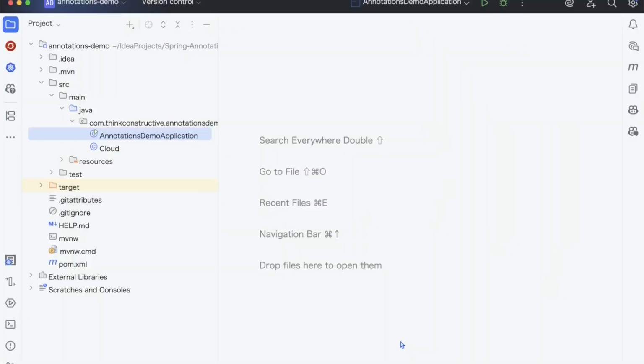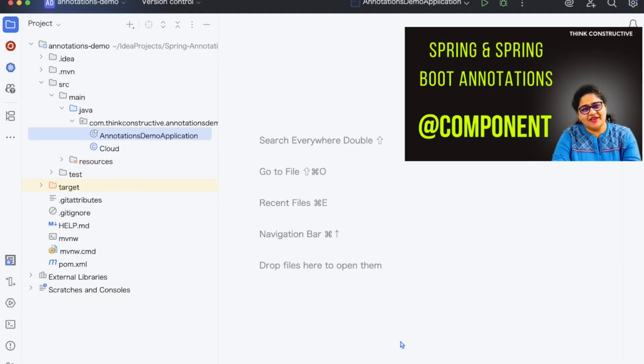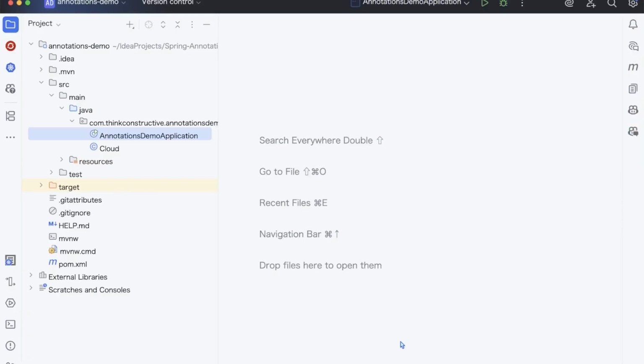So here is the IntelliJ IDEA editor and I have opened the project annotations demo which we created in our last discussion when we discussed the @Component annotation. If you wish to understand the @Component annotation in detail, session details are getting displayed on the screen right now. Feel free to explore that session. For now, let us concentrate on the @Autowired annotation.